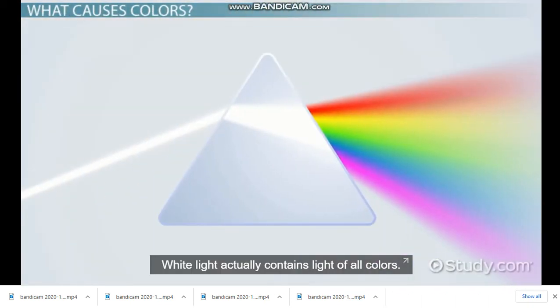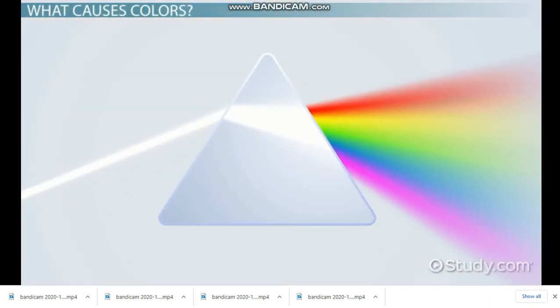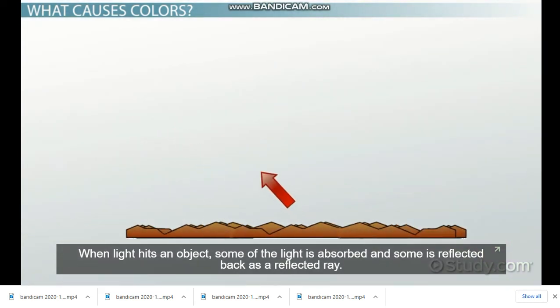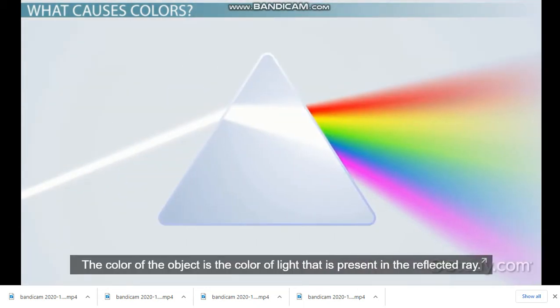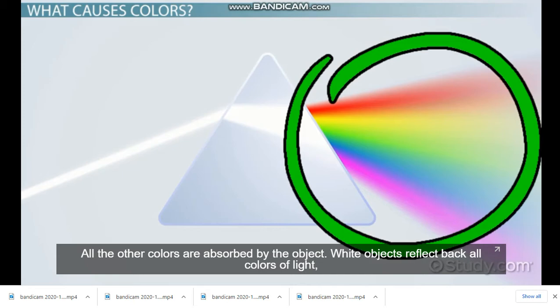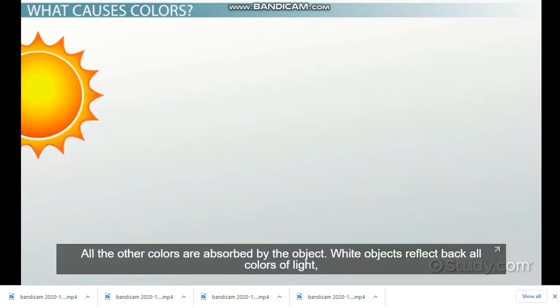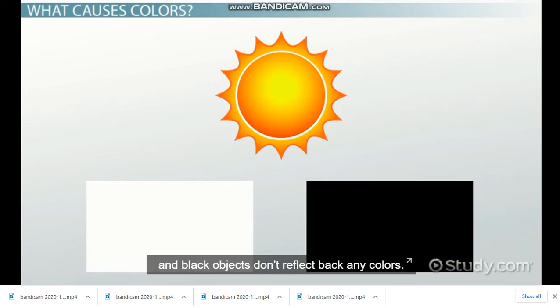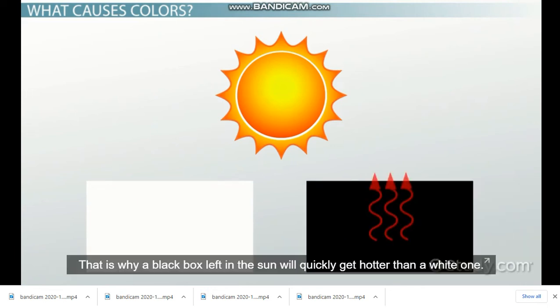White light actually contains light of all colors. When light hits an object, some of the light is absorbed, and some is reflected back as a reflected ray. The color of the object is the color of light that is present in the reflected ray. All the other colors are absorbed by the object. White objects reflect back all colors of light, and black objects don't reflect back any colors. That is why a black box left in the sun will quickly get hotter than a white one.